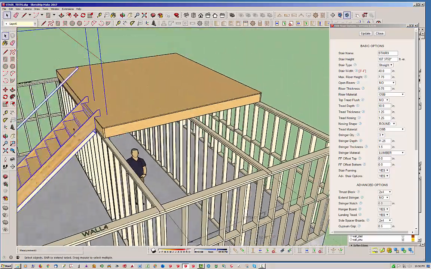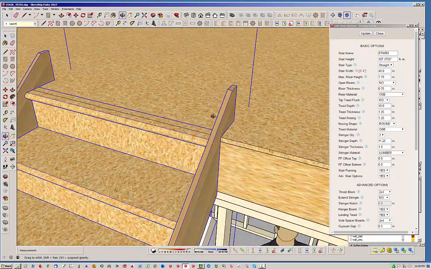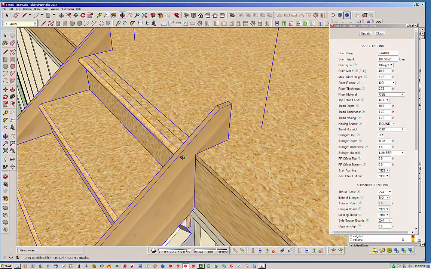So if we look at this here, I'm going to keep that edit window open. I'm going to show you a few items of interest. We've got what we call a landing tread. It's a prefabricated landing tread, and typically what you would do is cut out a little bit of the floor sheathing here, and then that would set into it. And of course that's a typical 3/4 inches.